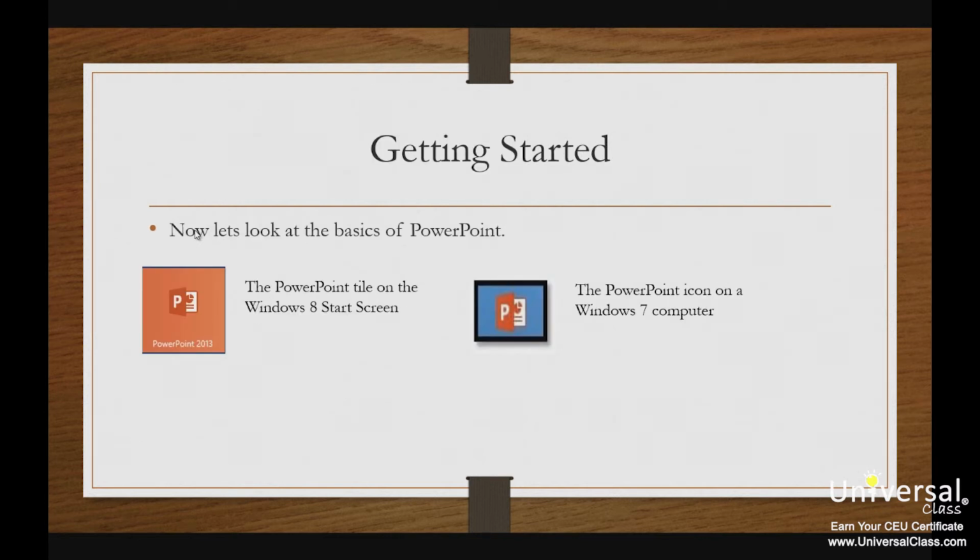Now, let's look at the basics of PowerPoint. On the screen, you see two different PowerPoint icons, the tile on the Windows 8 start screen and a PowerPoint icon from a Windows 7 computer. This presentation was developed on a computer running Windows 8.1. So, if you're using Windows 7, PowerPoint will look the same, but some icons and other features might look slightly different due to the redesign in Windows 8. So let's get started by looking at the PowerPoint interface.